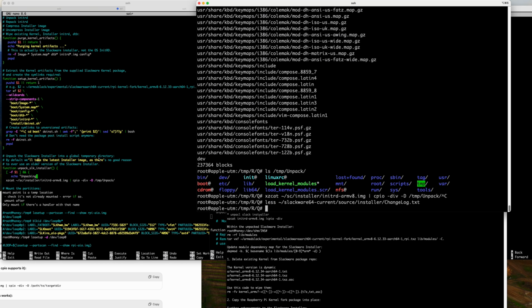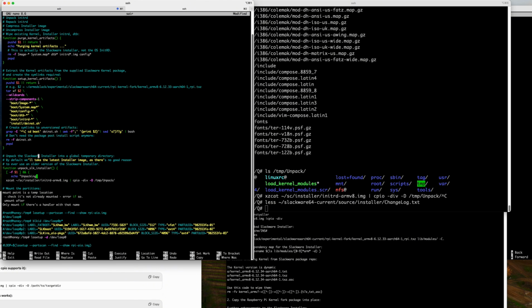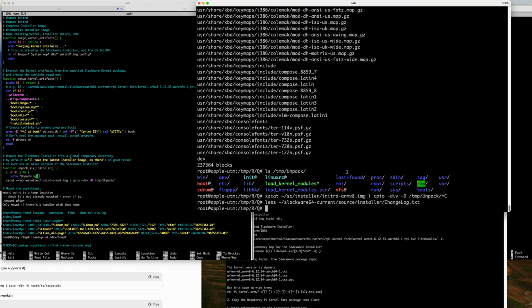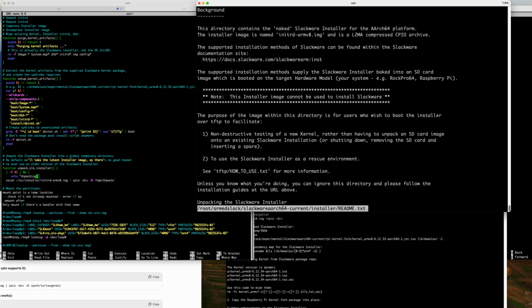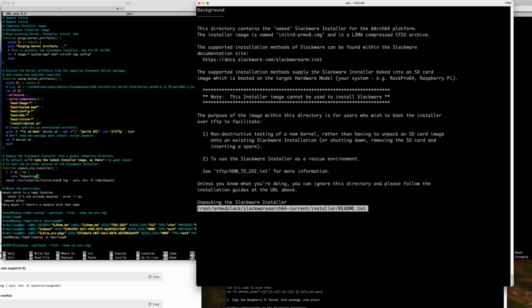So what we're going to do is unpack the Slackware installer from the current tree. Inside of Slackware AArch64 current, there is a directory called installer. So there's the Slackware AArch64 current directory, and then in the top level of it, you have a directory called installer. There is actually a README. I don't know what it says. Oh, it tells you exactly what it is. Yeah, I forgot I've written that.